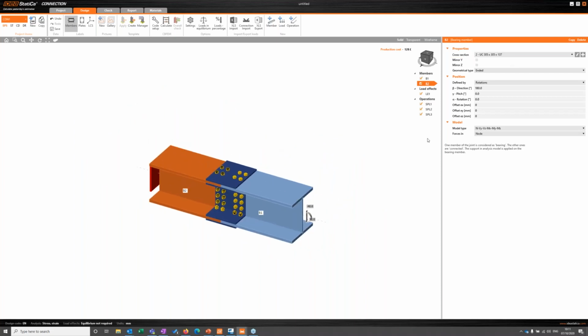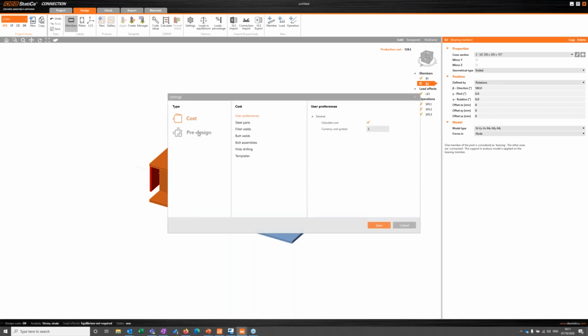Okay, so as I mentioned before, the pre-design is based off of the design resistance of the members. By default, this is set at 40%, but for a splice connection, we're likely to want this to be as high as possible, and we can change this in the settings. Again, as you can see, this is at default 40%. But because this is a splice connection, we want to have that value as high as possible, because we want to allow continuation of forces between the members.